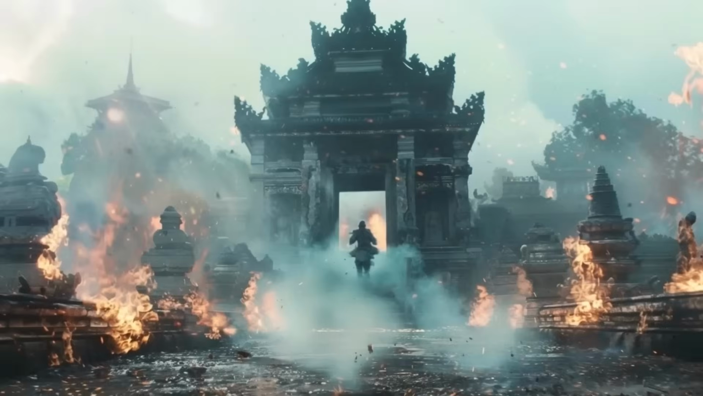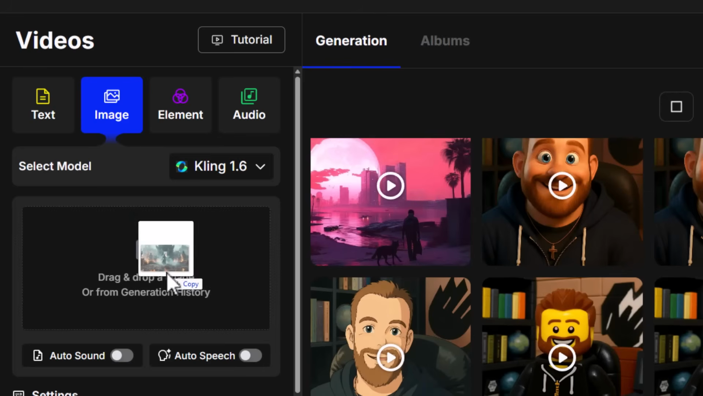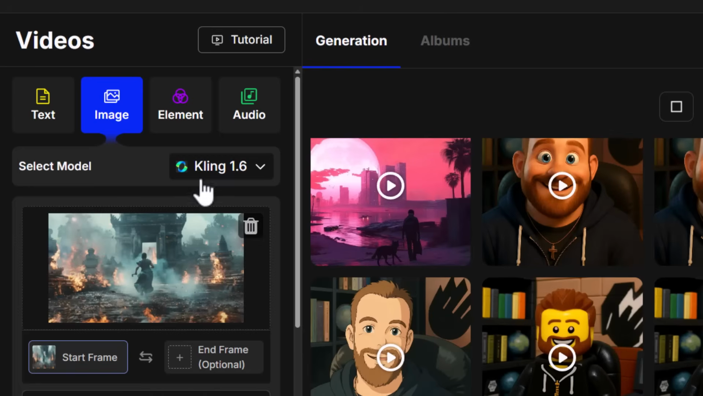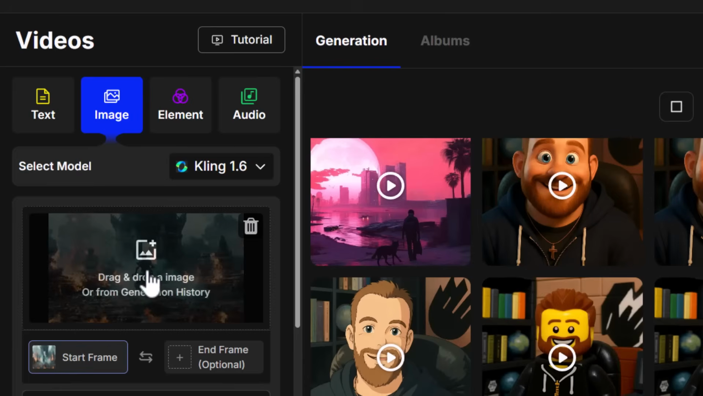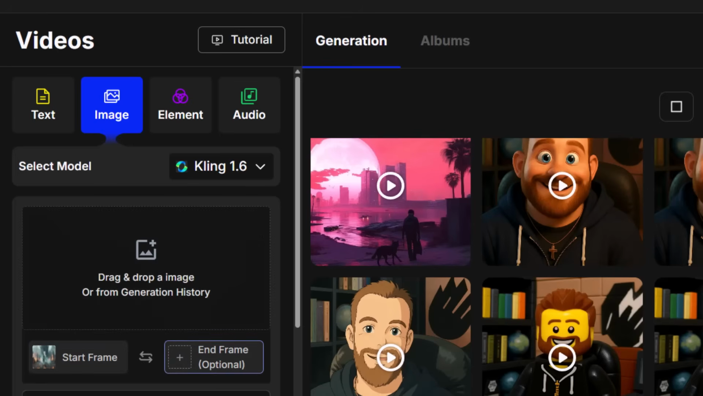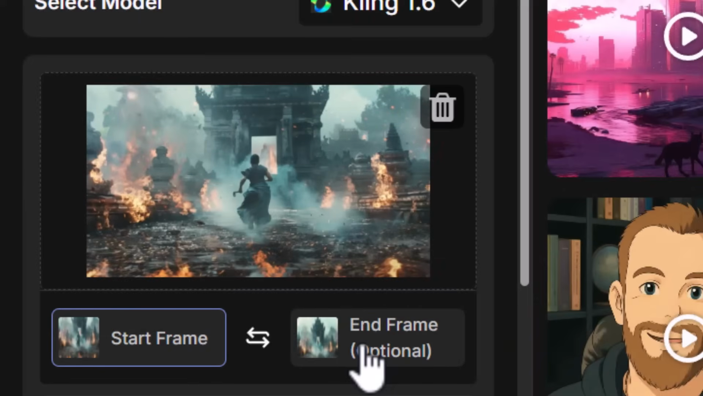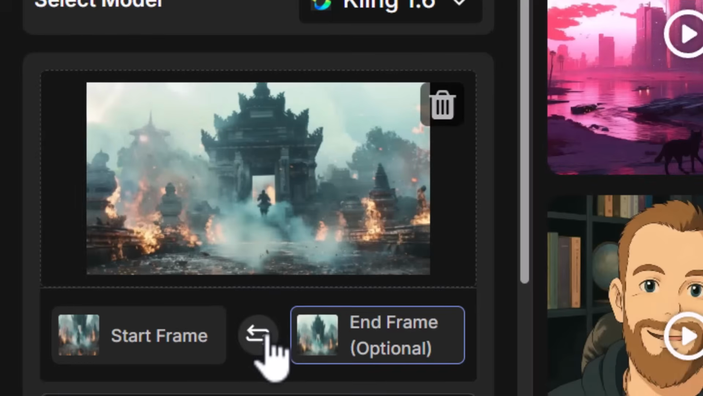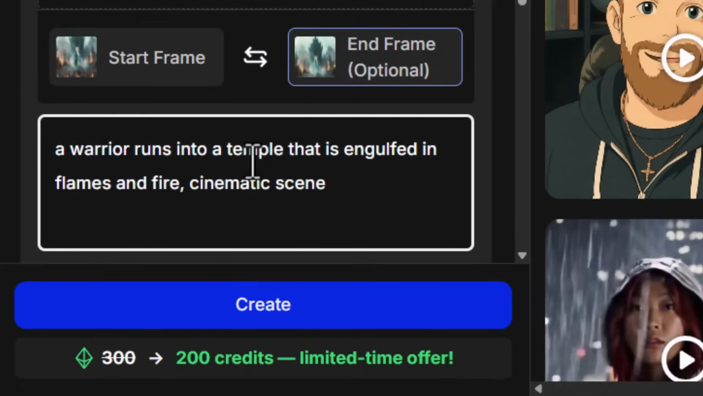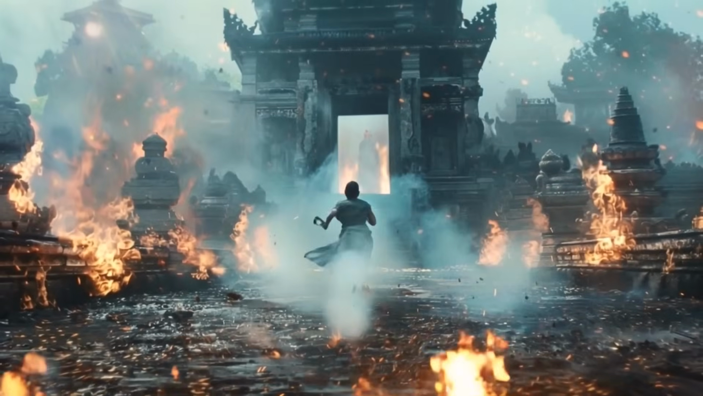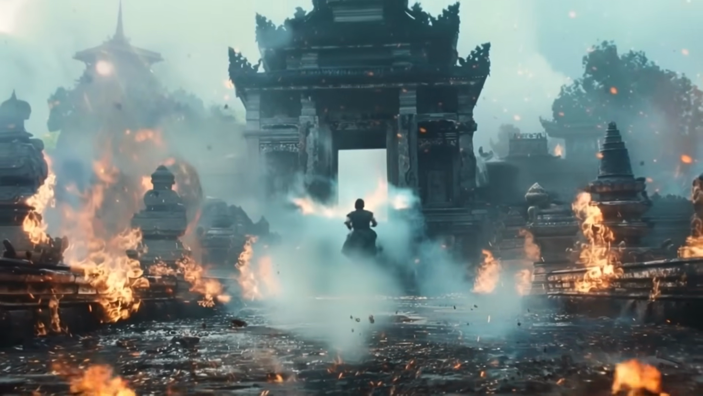I then drop my first image in as a start frame in my video, and I'm actually using OpenArt video tools, which includes Kling and VO and a few others, but I've taken my first image, I go to my end frame, add in the second image, and you'll notice how we have the warrior close up and we also zoom out, pan up, and he's closer to the building. So now I can type in a prompt like, a warrior runs into a temple that is engulfed in flames and fire, cinematic scene. I'm gonna bring the creativity to about here, 5 seconds, hit create, and then we were able to generate this video with our start and end frame.